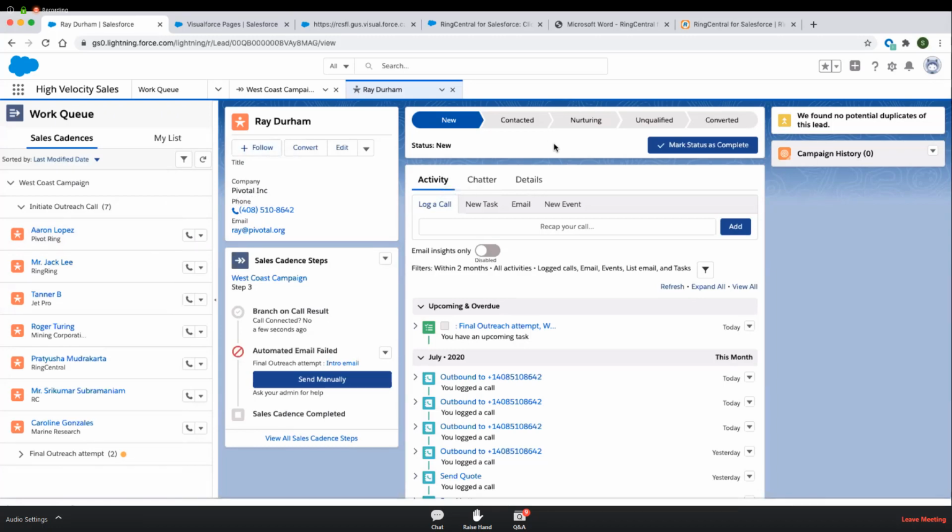Now let's see what's coming up in RingCentral for Salesforce in future releases. I'm going to quickly share what's coming in RingCentral for Salesforce in the upcoming release.